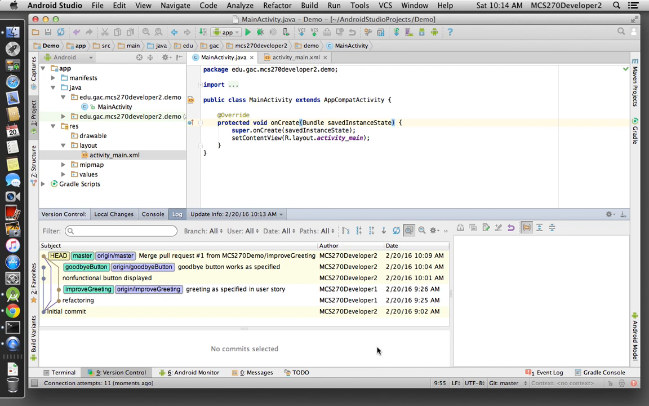So, this video has gone long enough. I think we'll just stop it at this point, and the next video will show how to fix up this goodbye button development path to reflect the changes that have happened in the master.